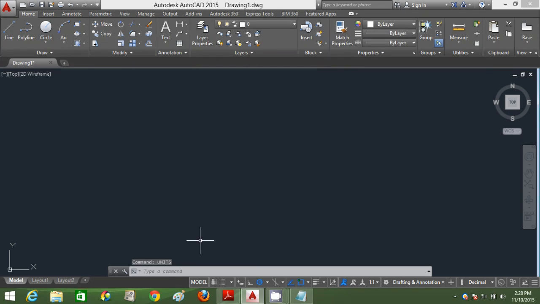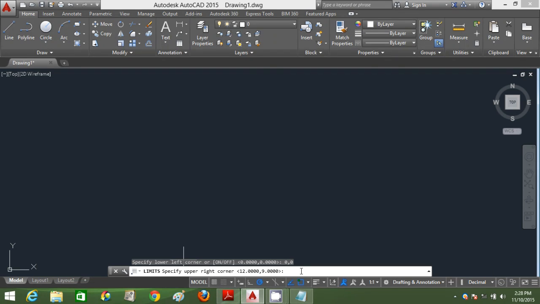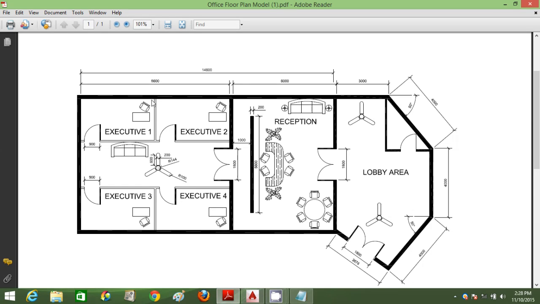Click OK. Then the next step is you have to define your drawing area. So just type limits and 0,0 as your origin. For your upper right corner point, you got to make sure the point that you input is larger than the object that you want to draw. So I'm just going to take 15,000 because the total length of my walls is around 14,000. Then you just type Z enter, A enter.